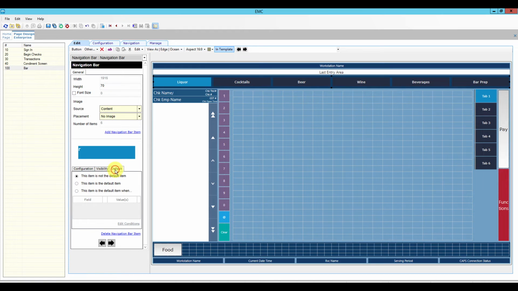Now, besides visibility, there's also the default. So you can say that this item is not the default item, this item is the default item, or this item is the default based on conditions.